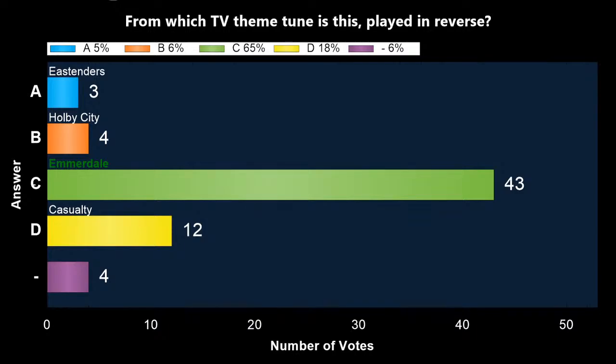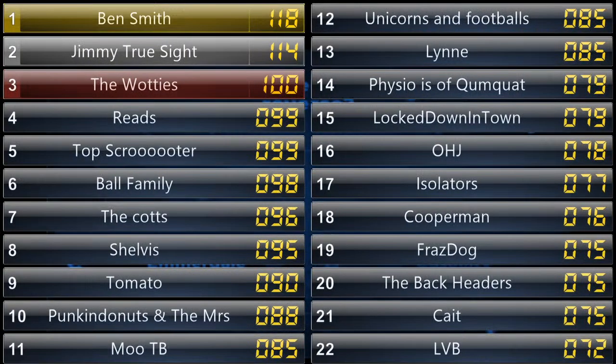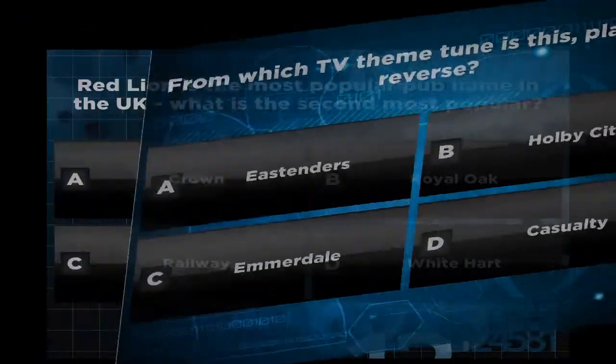We want to know, is Ben Smith still our leader? Yes, he is. 118. Jimmy Truesight, 114. Then the Watties on 100. So the Watties coming into the top 3. Physio dropping well down to 14th now. So we've had a bad couple of questions.